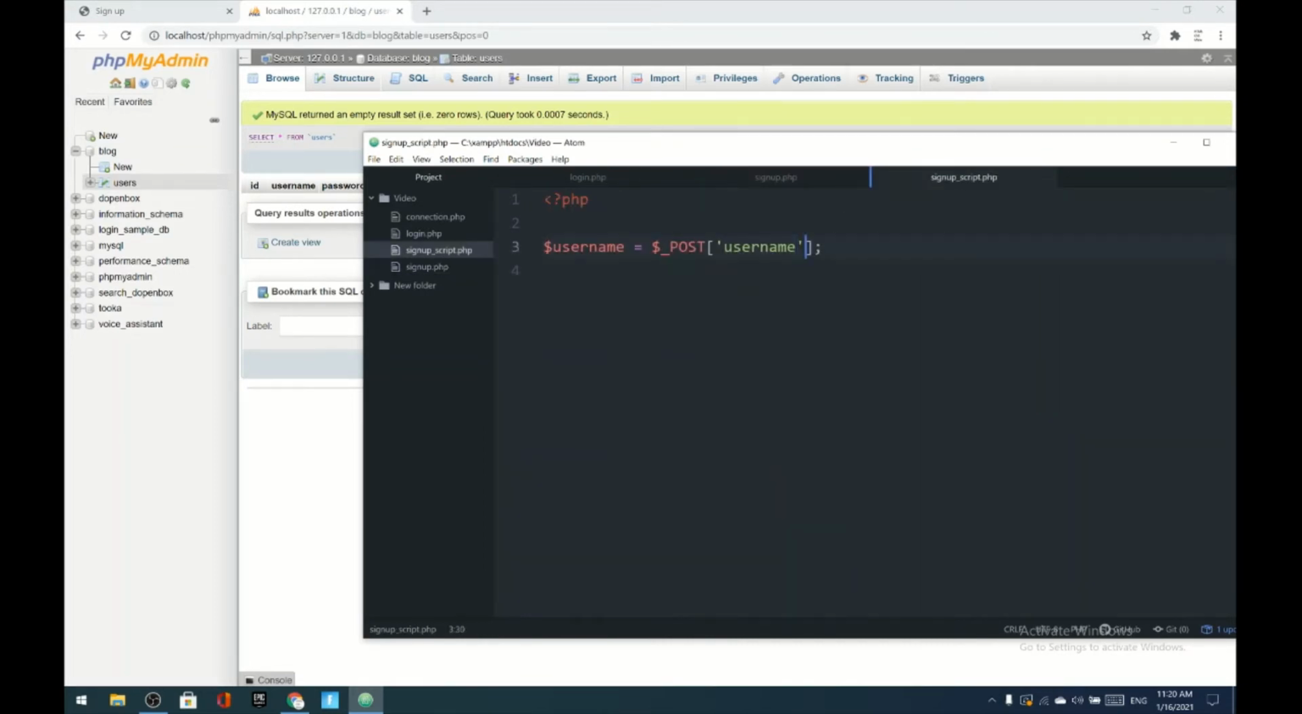Alright, now we just keep going. So we could copy this and paste it down so that there are 5. We could make this email, and then this name, and then this password, and the next one could be password repeat.